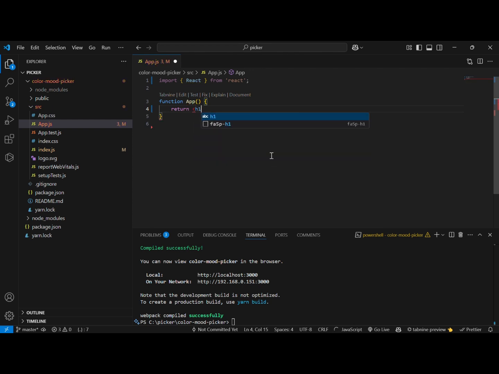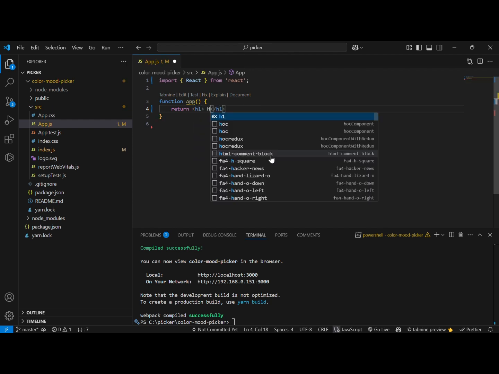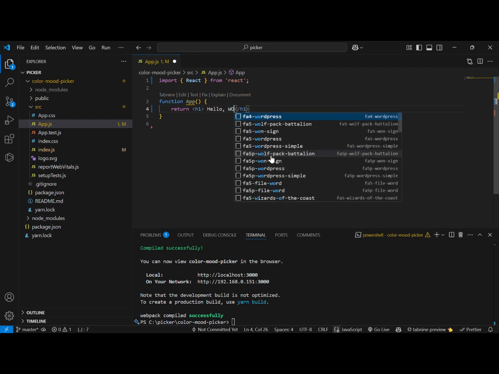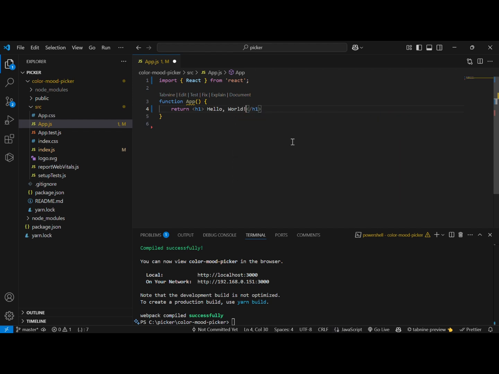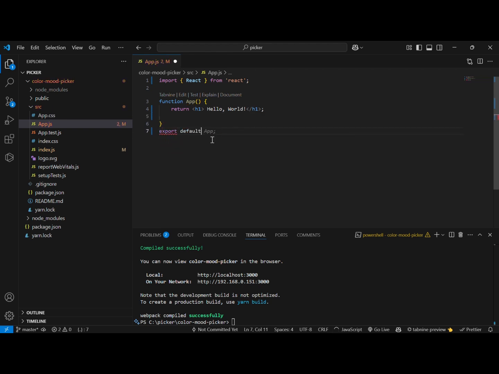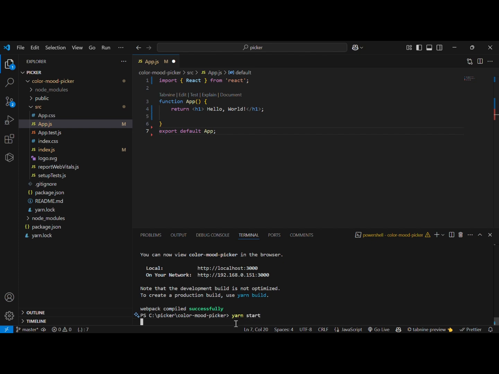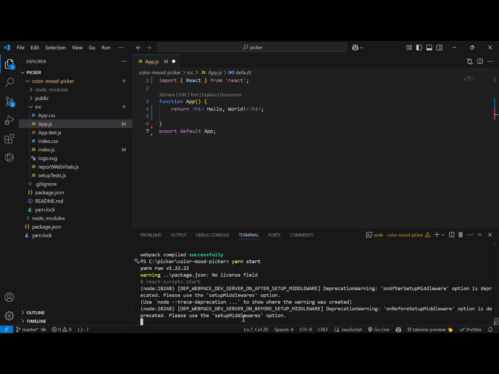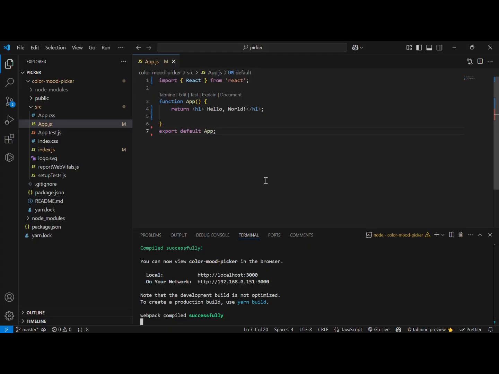Here, open tag h1, hello world, close tag h1. h1 is an HTML heading tag that will be displayed in the browser. Finally, we export the App component so it can be used inside index.js to render our application. Then run yarn start to check how our output looks. A simple hello world text appears.